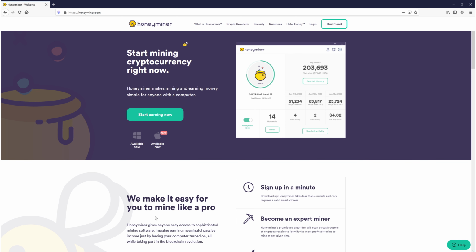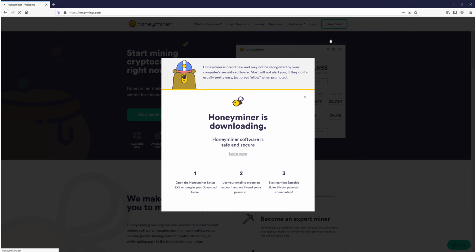Once you're on this page, we now need to go ahead and click on download in the top right hand corner, and you then need to go save file. Once the file has finished downloading, we then need to go ahead and run the setup file.